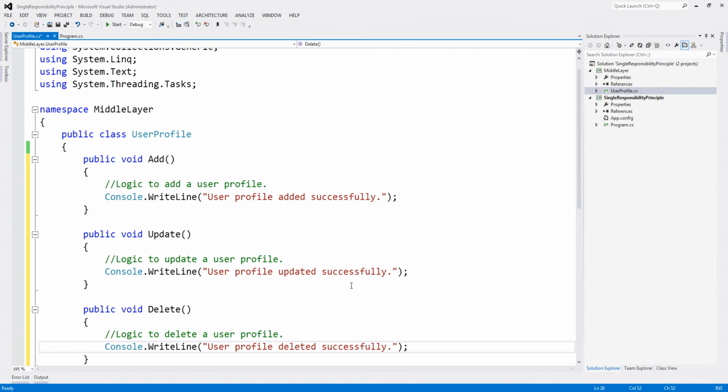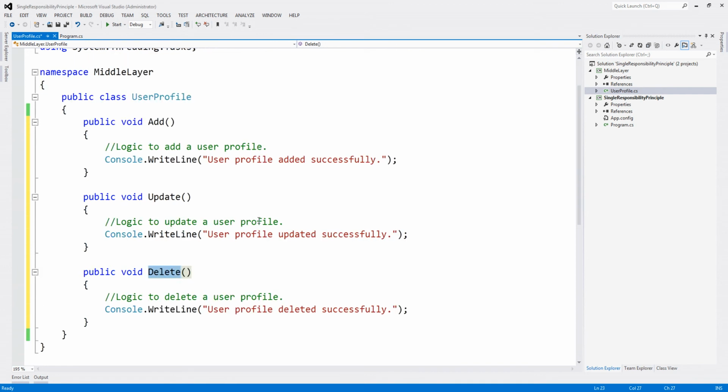As we saw earlier, according to Robert C. Martin, a class should have only one reason to change. But after this Add method, we added this Update method and Delete method as well, and we updated the class twice. Do you think we are violating the Single Responsibility Principle? No, we are not. The reason behind that is all these methods are performing operations on user profile, which is the one and only reason to change the class.